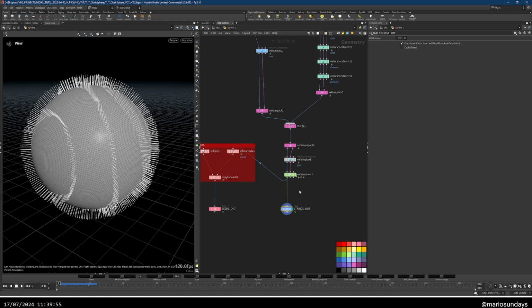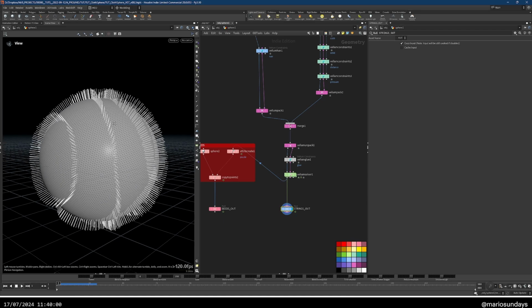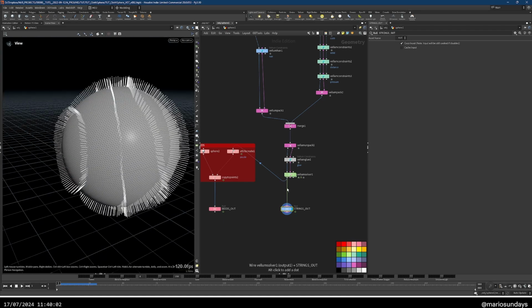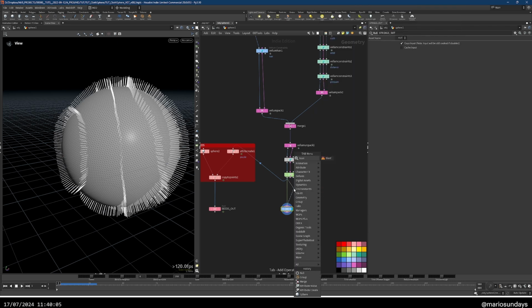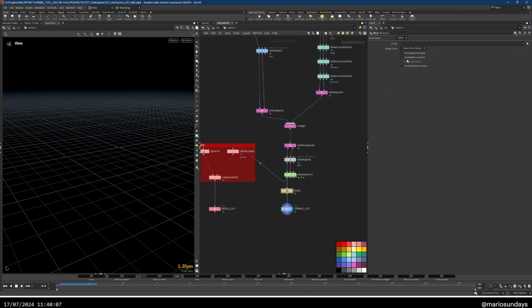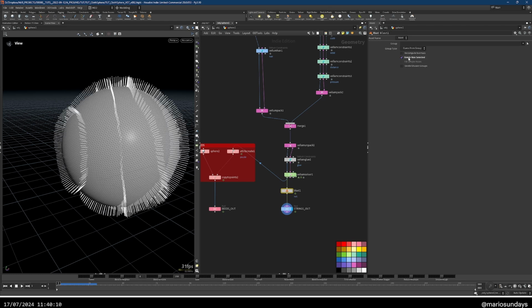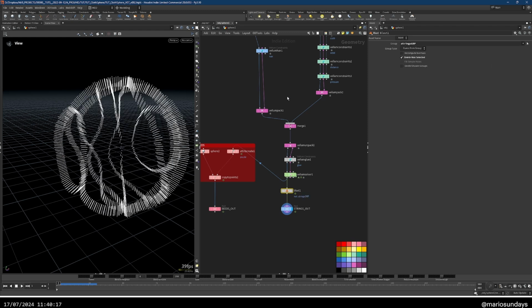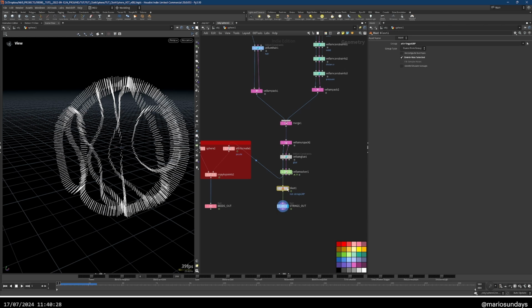Of course, the strings and the cloth come together, so I need to separate them. I'm going to use a blast, and I'm going to choose delete non-selected, and I'm going to select the strings group. It's good to have groups so we can do this easily. Then we only have our hair here, which is great.